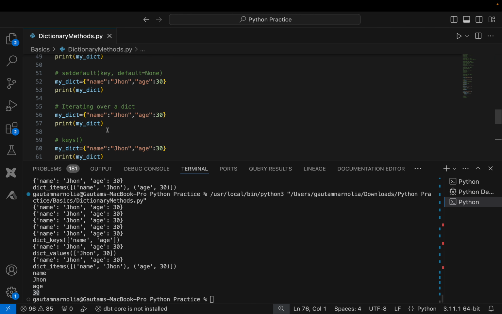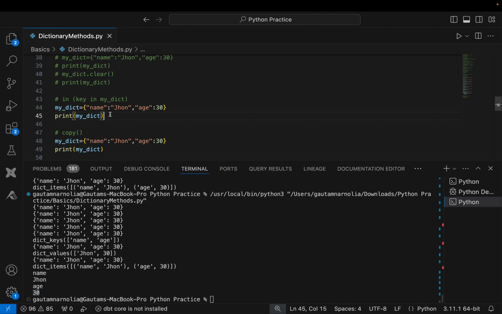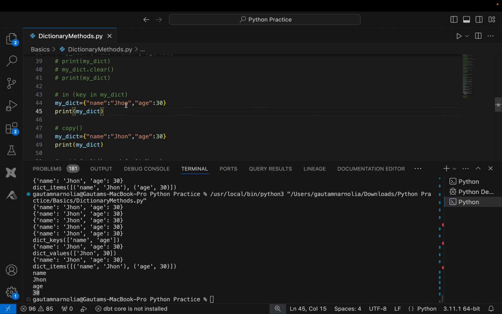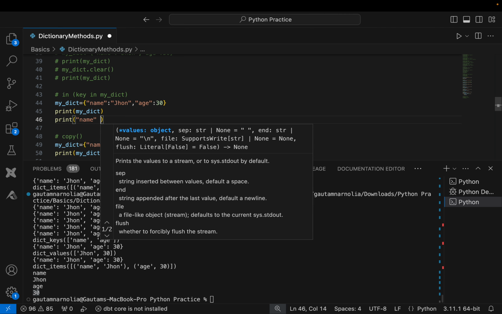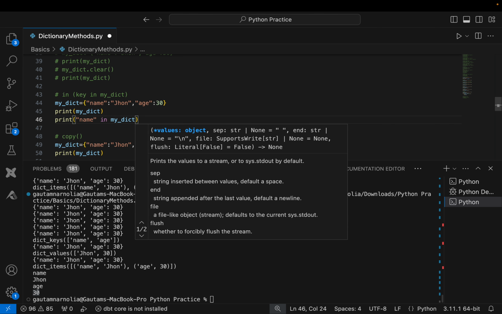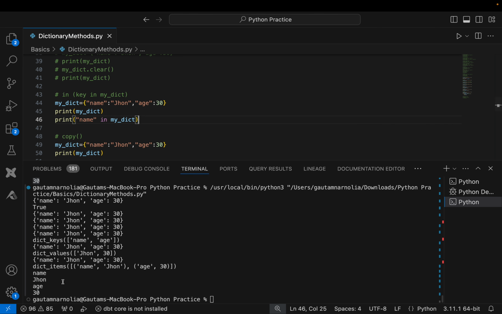Then we have the in operator. The in operator is basically to check if a key is present in the dictionary or not. So let's say we print name is in dictionary. If it is present, we will get true, otherwise we will get false. Let's say we put name1 in dictionary, we'll get the value as false because name1 is not present. So this in operator is very helpful if you want to see if a particular key is present or not in the dictionary.